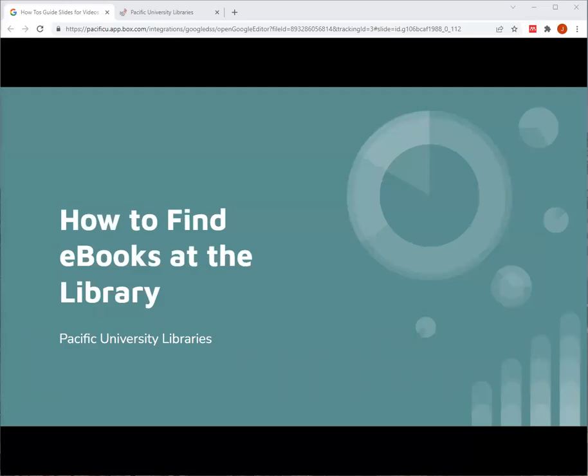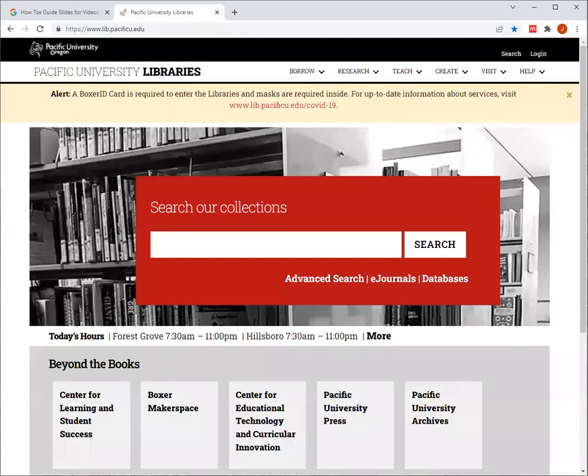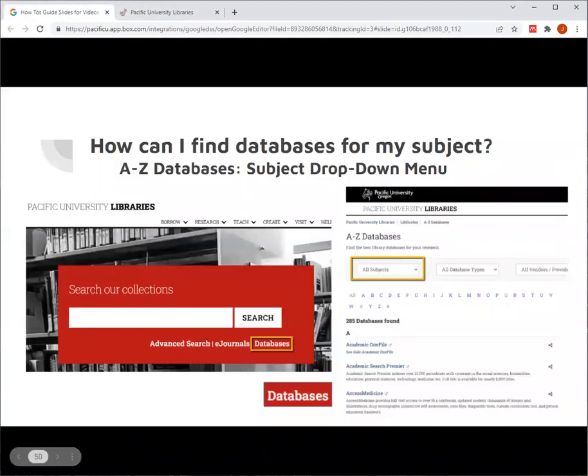Welcome. In this video, we'll learn how to find eBooks at the library. The library has many different eBooks that you can find and access using the library search box. There are also some subject-specific databases that have eBooks in them, such as Access Medicine.